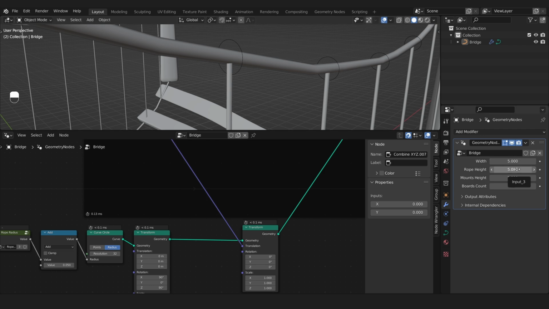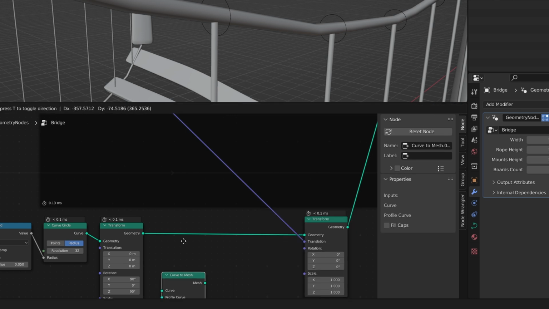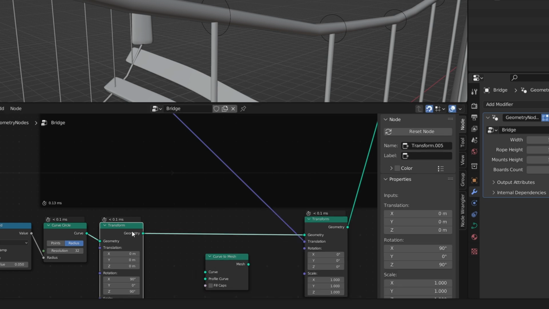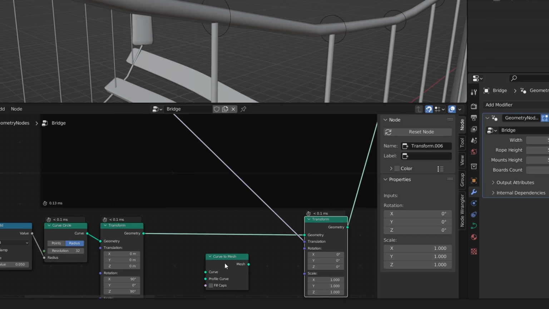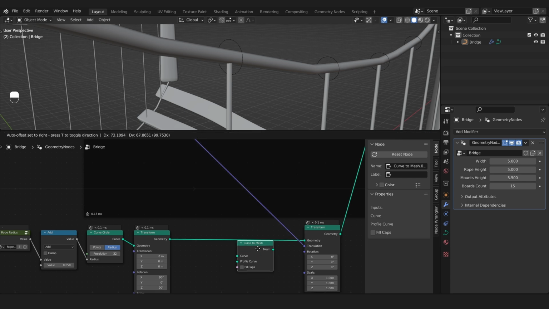And the last thing that we need to address right now is to turn all of these circles to a mesh. And to do that, we need another node, which is called curve to mesh, which we used before. I'm going to put it after this transform and before this transform, between them. So after I set up the position, I'm going to turn them to a mesh, which will later get transformed into the right position. So let's put it right here.